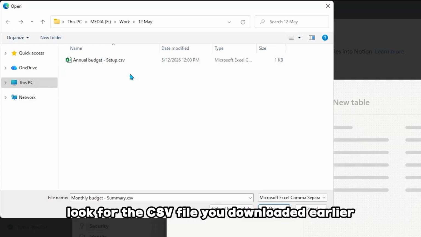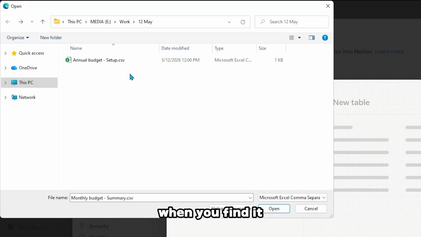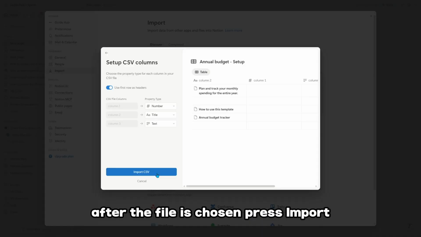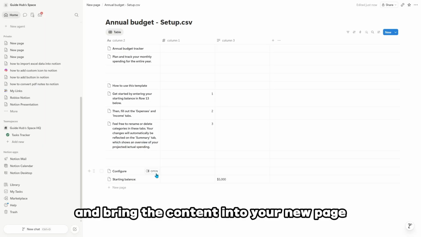Look for the CSV file you downloaded earlier. When you find it, select it and then press Open so the file attaches. After the file is chosen, press Import. Notion will process the CSV file and bring the content into your new page.